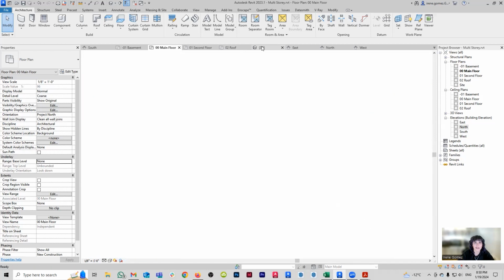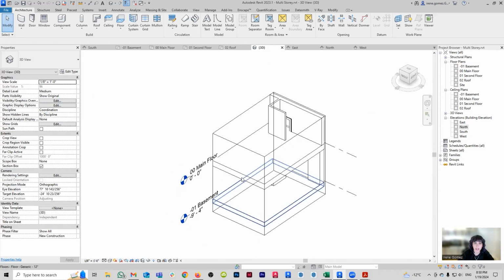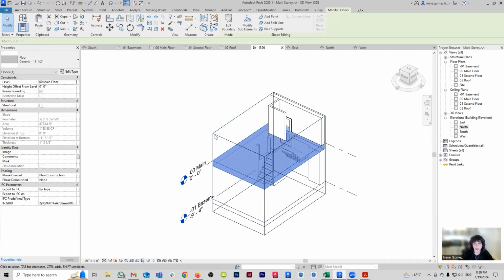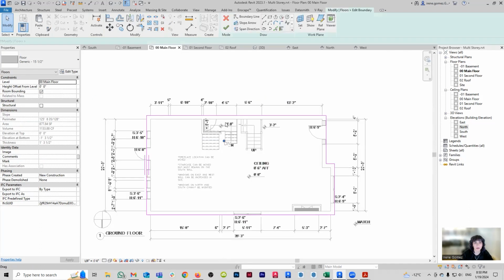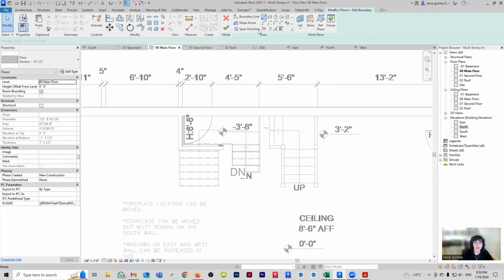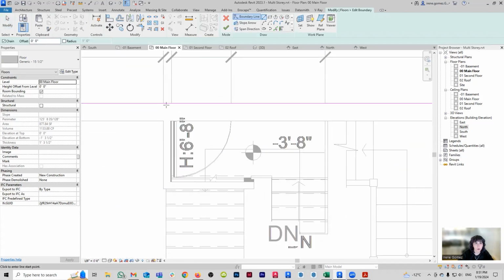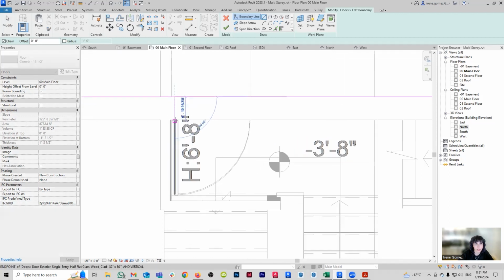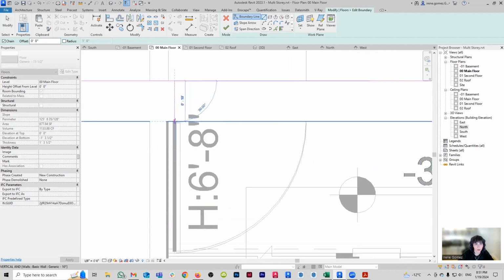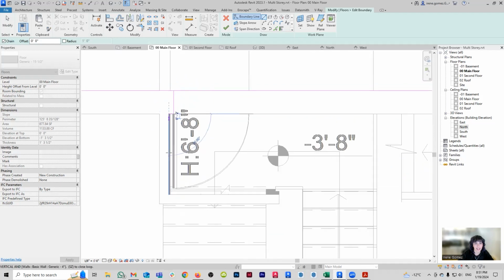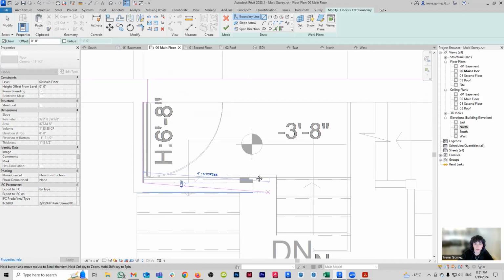So what I'm going to do is select my floor. I don't need to create a floor opening. I can just edit the floor boundary. And I'm going to go to my main floor and I'm going to edit the boundary. And what I want to do is follow the wall. So like where my door is, remember, that's our door opening. We're actually going to make a cut on the wall because we don't want that little bit of slab. And then I'm going to follow my walls where they are.